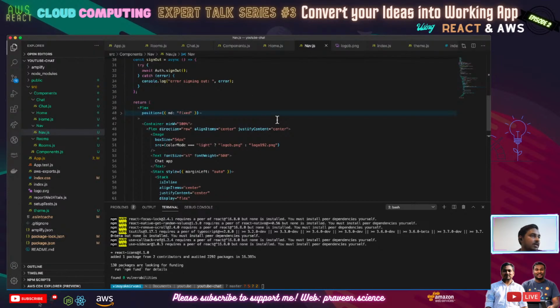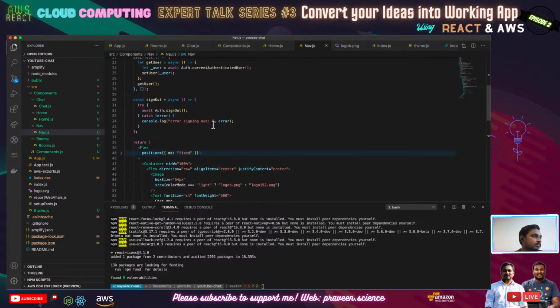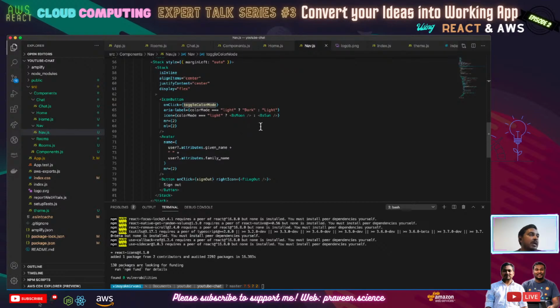And on click of that, all we are doing is calling this toggleColorMode. Since there are only two modes, light and dark, as soon as we call this method, it's just going to toggle the mode. So if it is light, it's going to change it to dark, and if it's dark, it's going to change it to light. So that's how it's working.